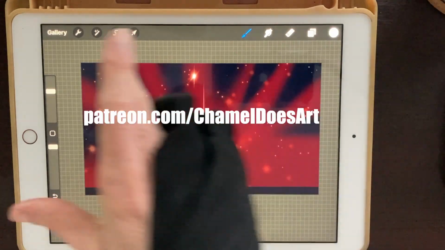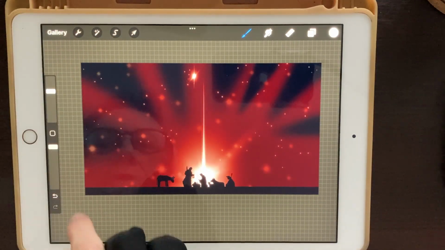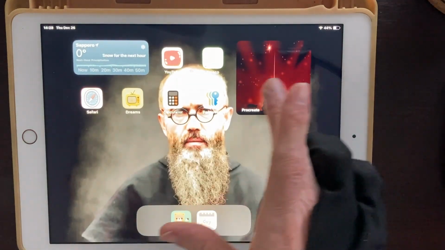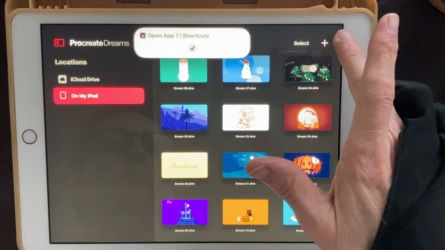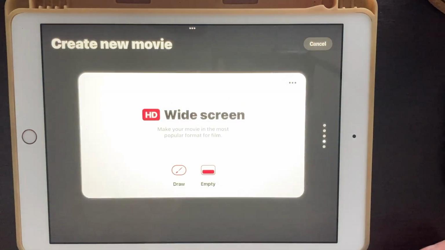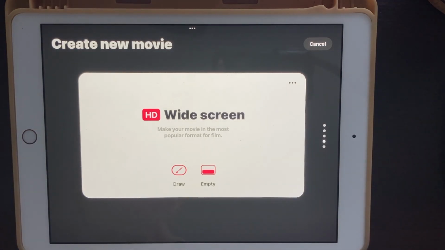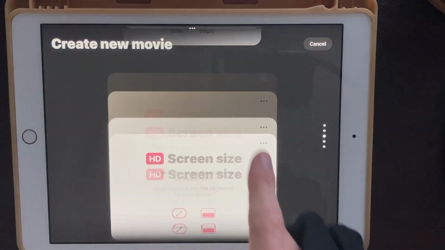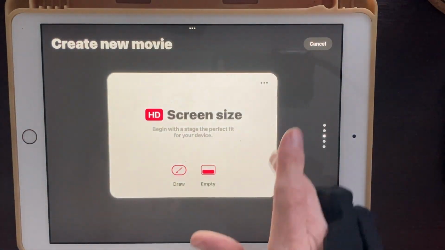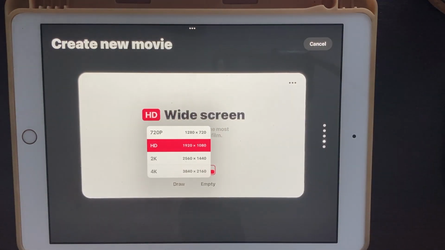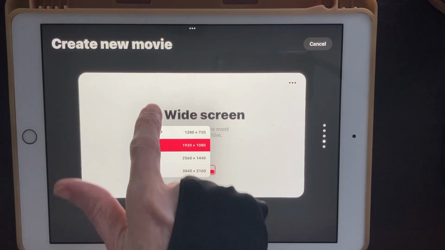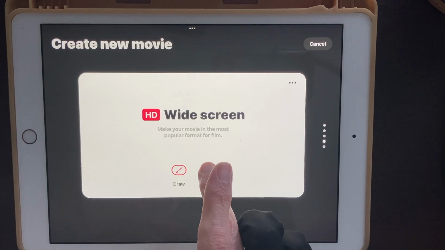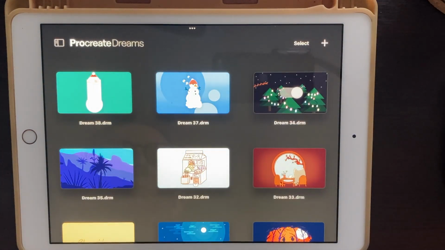So let's go on over to Dreams now. So I'm going to get out of here. We're going to go into Dreams and click on your plus in the top right corner right there. I'm going to do an HD widescreen. If you want something else, you can just scroll through them and see whatever you like. And always remember that if you click on the red square there, you can change the resolution there also. Alright, but we're just going to do empty widescreen right now.